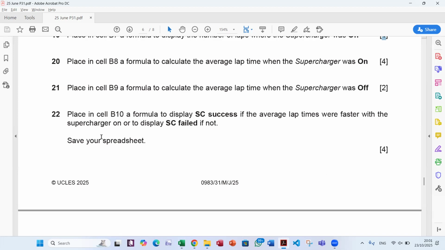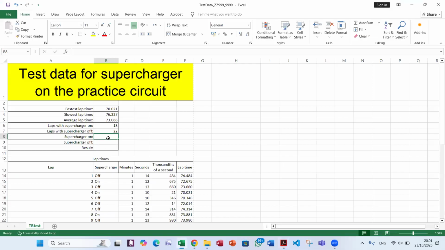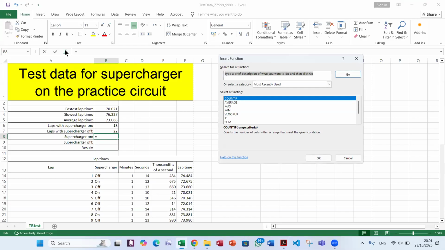Things are getting more serious, but you are getting more clever. Okay? So put the pointer here, fx, and search for averageif.